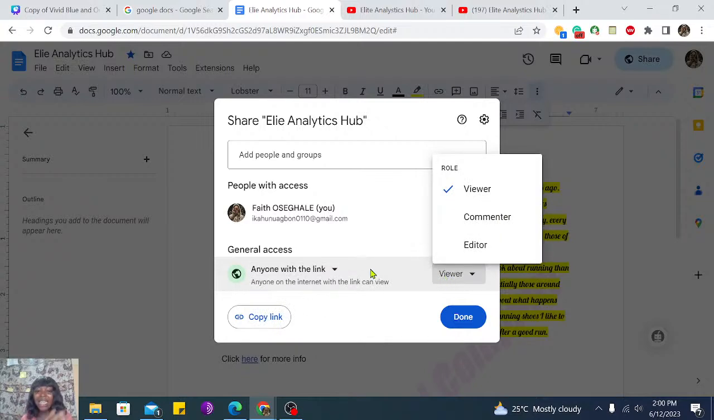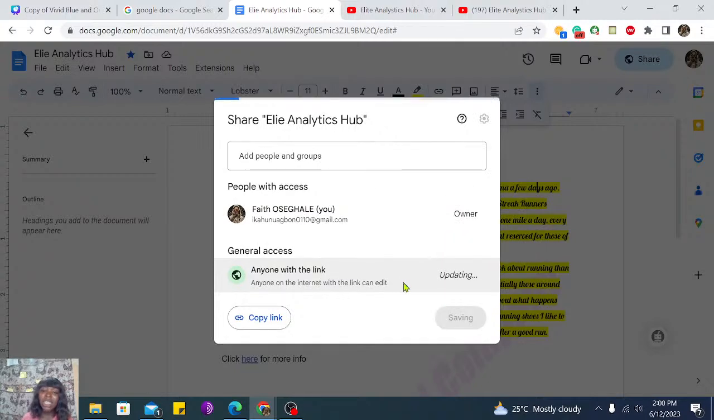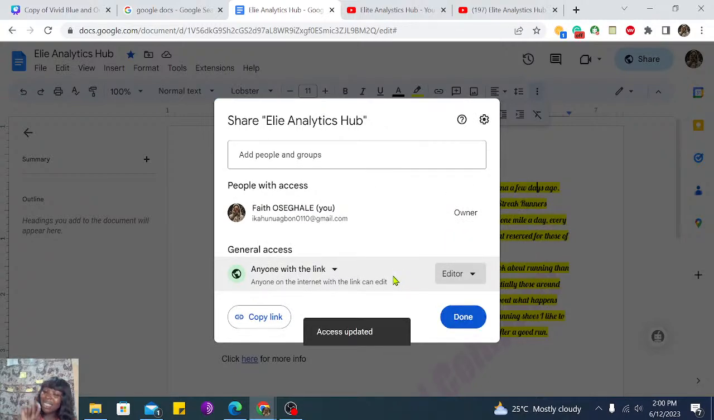That's what it means. Now, if I change it to commenter, it means that anyone with the link can be a commenter. If I change this to editor, it means anyone with the link can edit this document, right? So it depends on what permission you want to give to this person. If you want the person to just see and not change, fine. If you want the person to see and change, great. If you want the person to see and not change your work, but comment on the places that you need to make changes to.